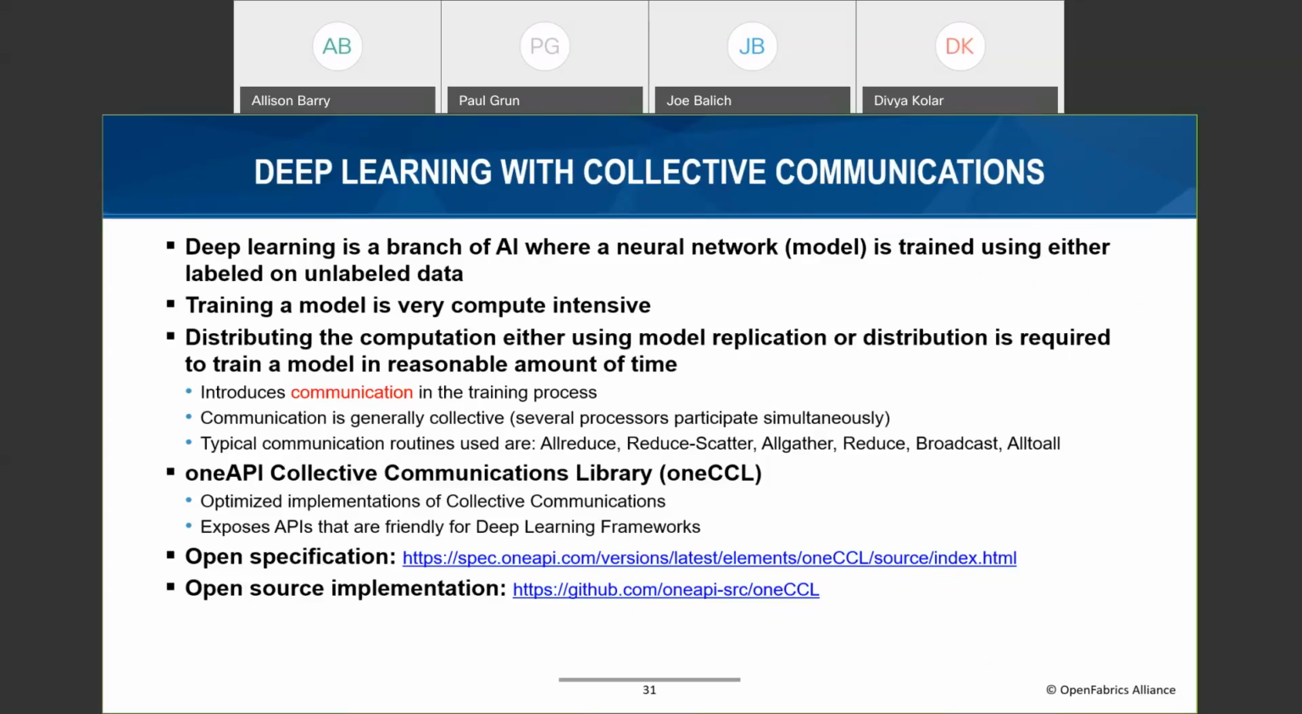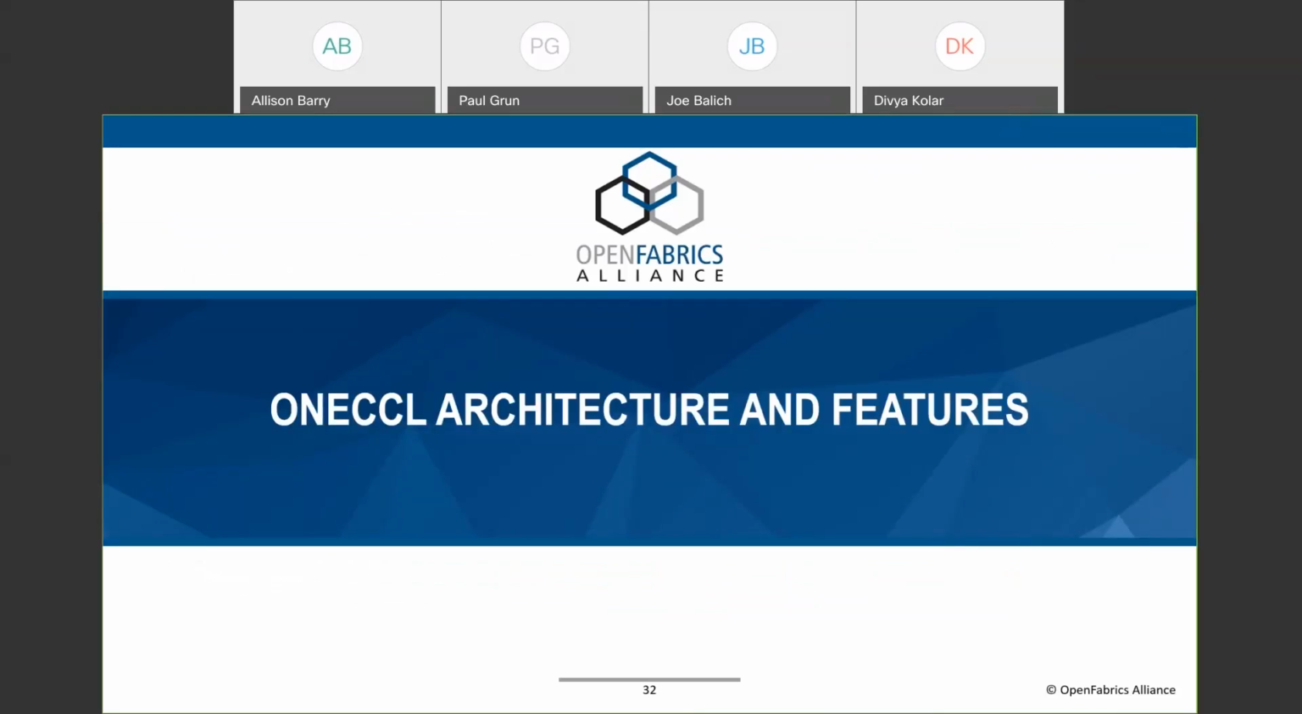As I mentioned, oneAPI is an open specification. So I've put the link for the open specification for oneCCL. And we also have an open source implementation, which is up on GitHub. Folks are encouraged to go check that out. Next slide. Okay, so let's jump into the oneCCL architecture and the features. Next slide.